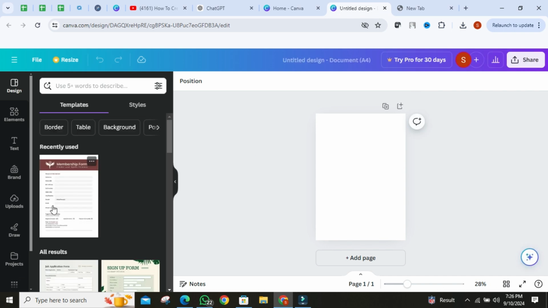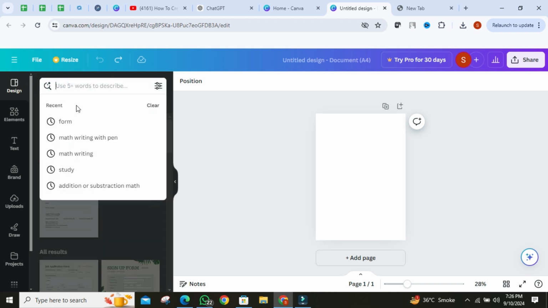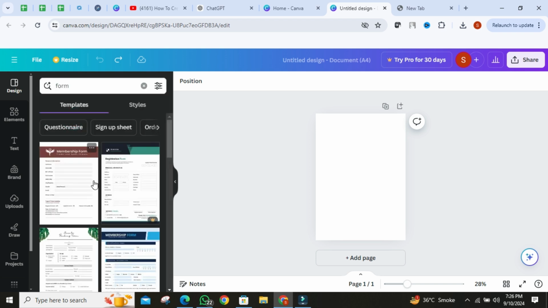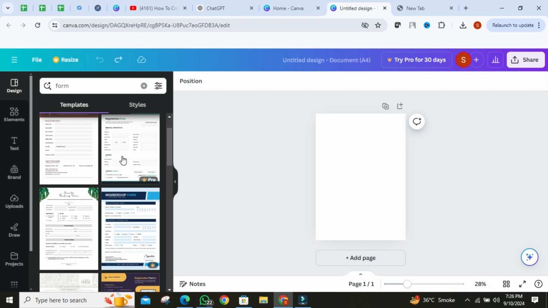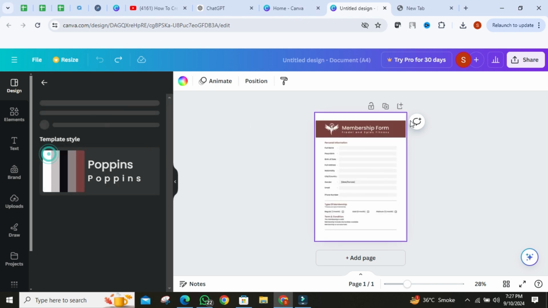Now, you can either start with a blank page or use one of Canva's templates. Just click on templates and search for a form or a worksheet. You'll see tons of templates to choose from, but feel free to customize it as you like.